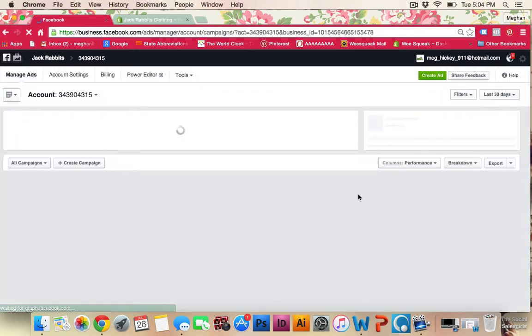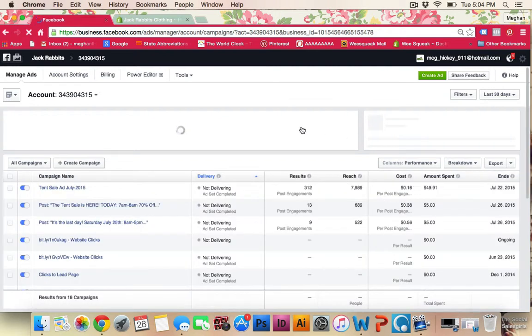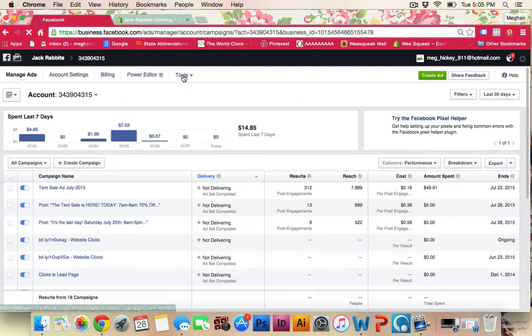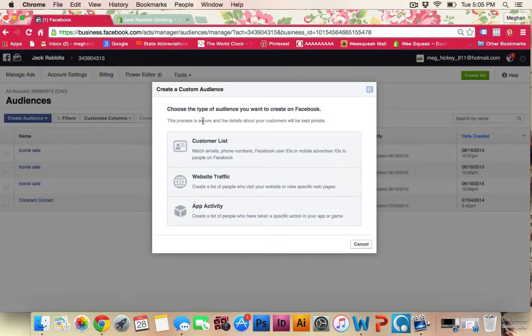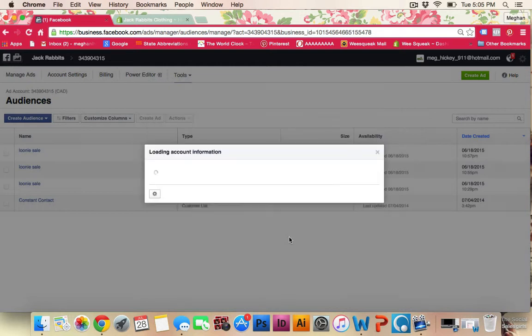The Ads Manager has changed a little bit if you haven't been in here. What you need to do is go to Tools. If you haven't made a pixel before, you probably won't have that pixel drop down. That's okay. Let's just go to Audiences. Once we're in Audience, we want to create an audience, and we want to create a custom audience. So you're going to select Website Traffic, to create a list of people who visit your website or view specific web pages.